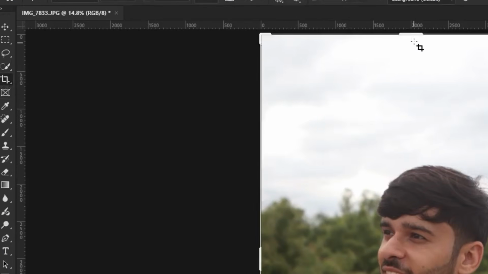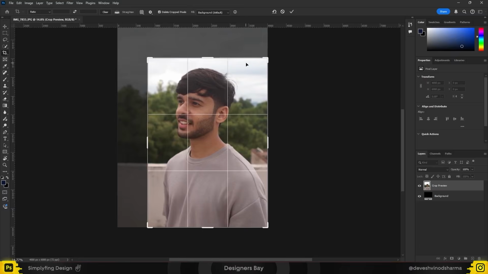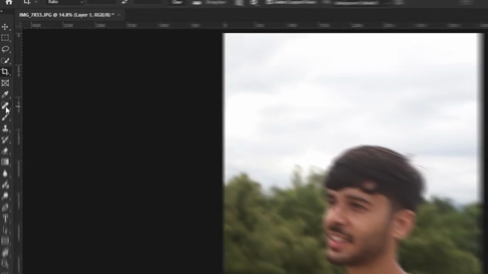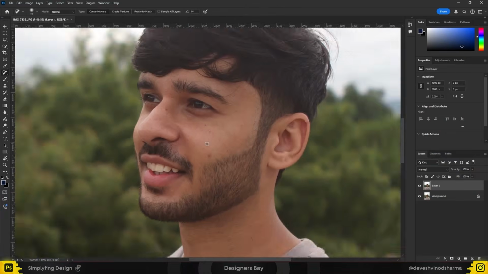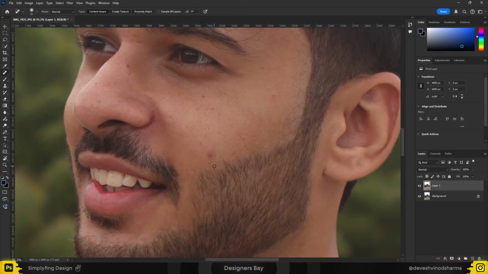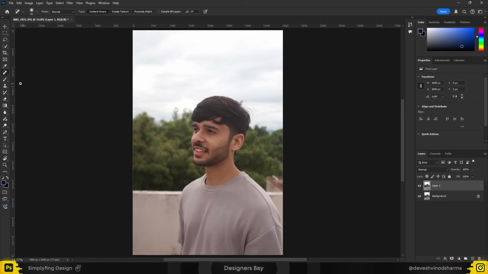The next tool is the crop tool, which is used to crop your images however you like. Now, the next tool is the spot healing tool. For example, if you have some spots or acne on your face, simply tap on the spots and they will magically be removed. The next tool is the brush tool.